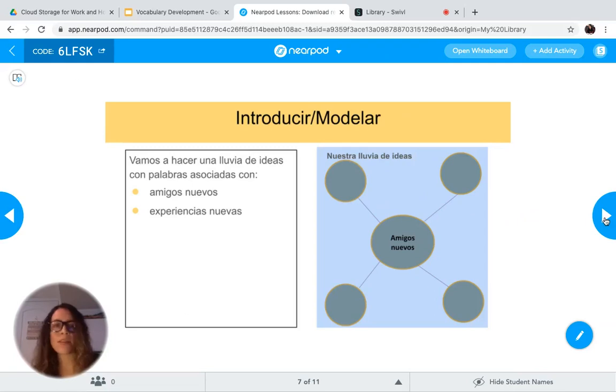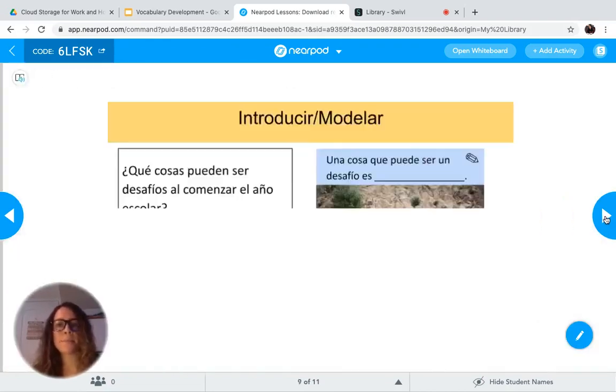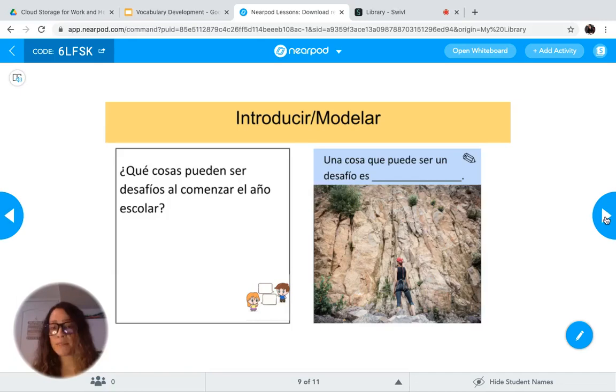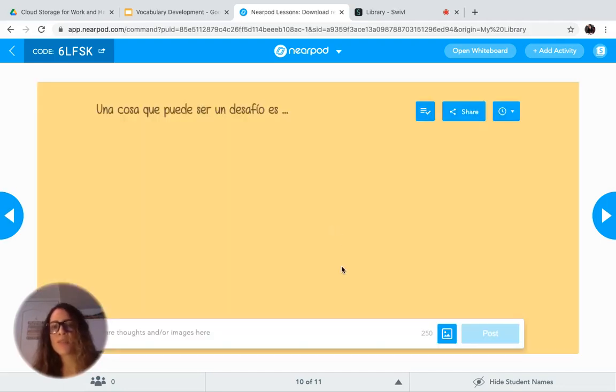and I would not show this to the students, right? This is for demonstration purposes, but this is the student-facing slide, so you can see how they appear in Nearpod. Here's the question, and it has that visual. And here's the collaboration board. So you have the option of approving their comments before they're posted. So I would say yes. And then the students have the opportunity to write their thoughts here, answer their question. They could also select photos to support their response.